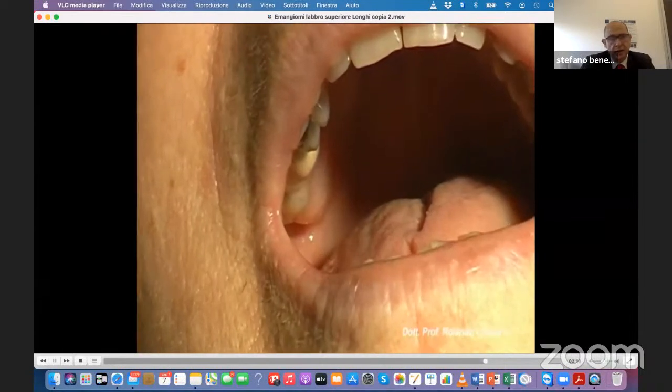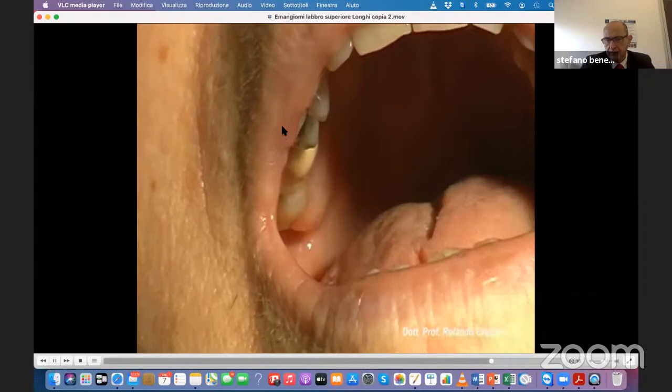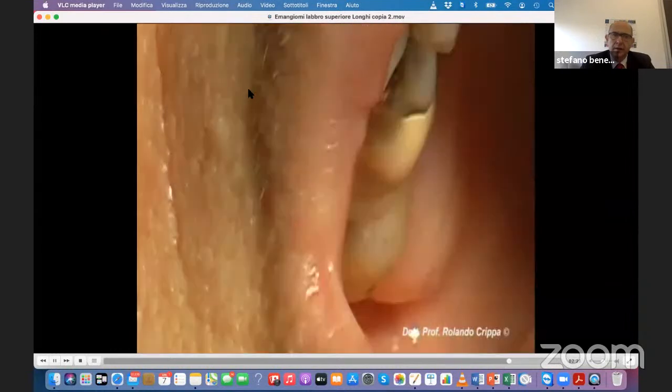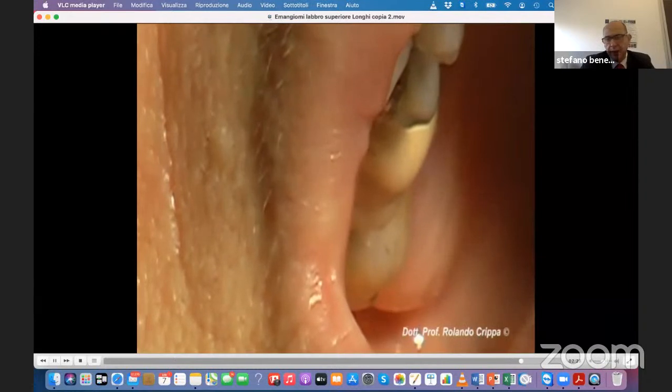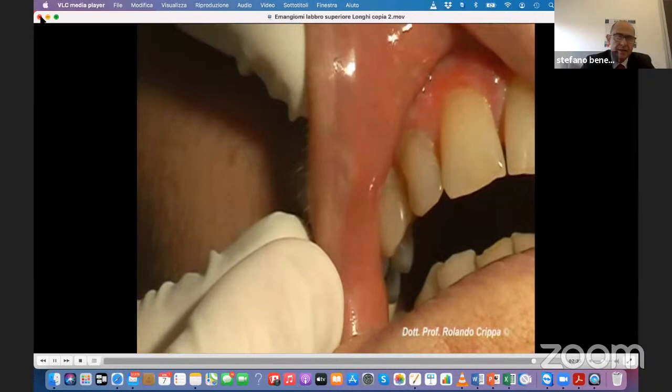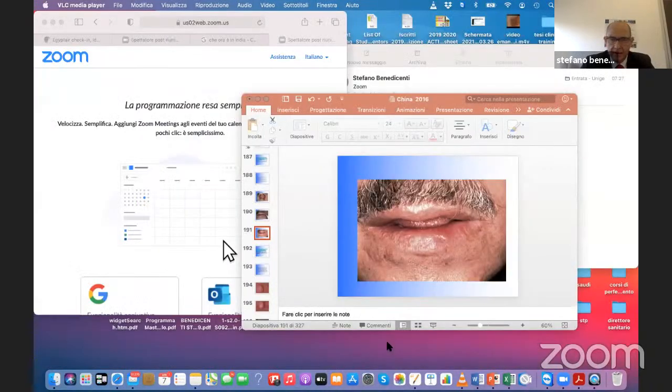The lesion has been completely resolved with no post-operative symptoms, swelling, pain. Very, very simple and safe technique.